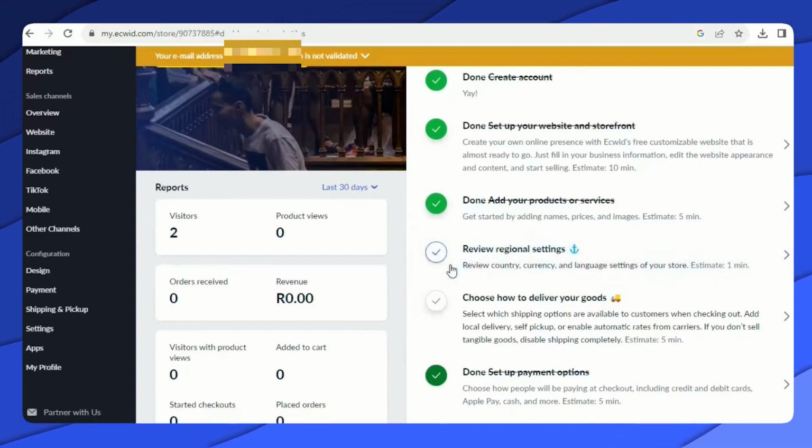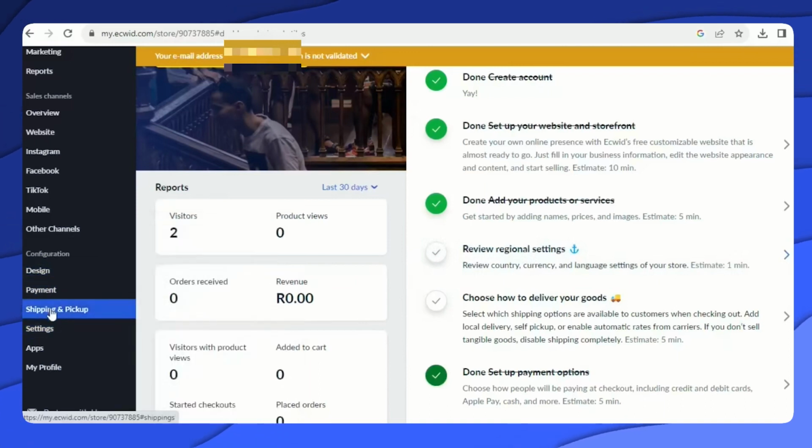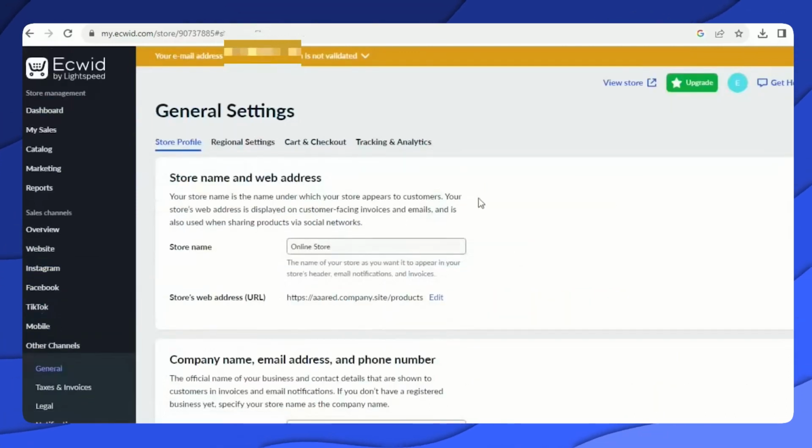But as you saw when we were setting up our account in the very beginning, there was the country and the currency. So this is already set up. I can choose to click it over here or come to my settings, but I'm choosing to just click it over here. Still, it's taking me back to general settings.